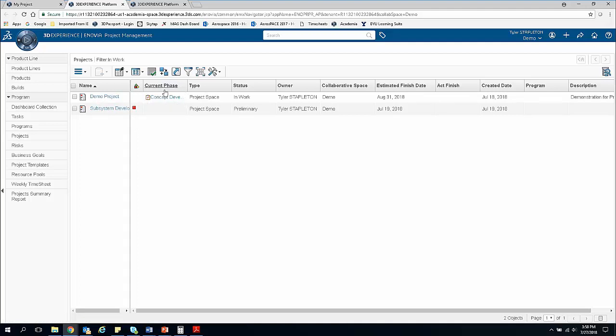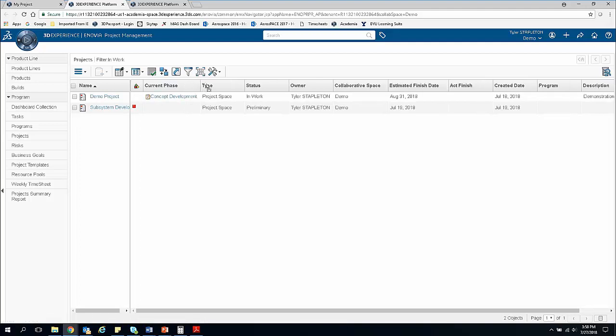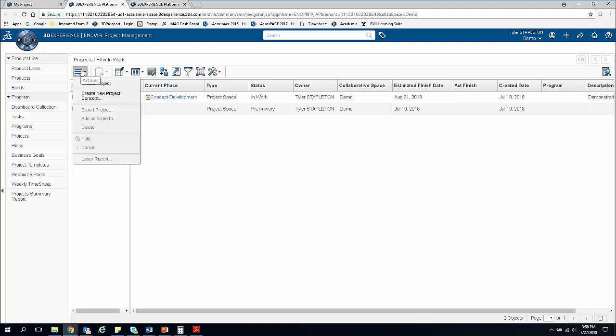I also have a current phase section here that's showing the phase of the project that I'm in. Now most likely you're only going to be working on one project at a time as a student, so you're not going to need to look too much at this screen. But the important thing is that this is where we go to create projects.